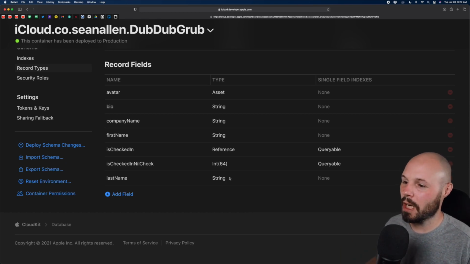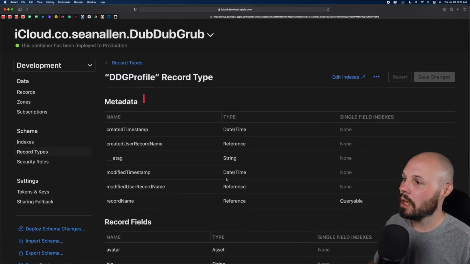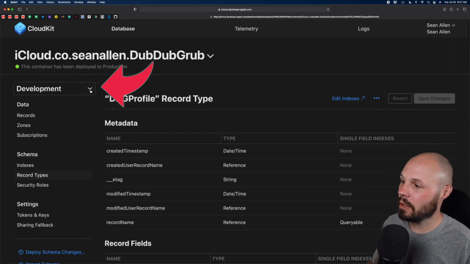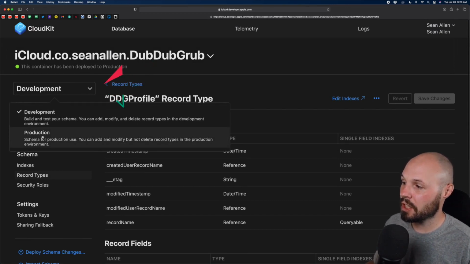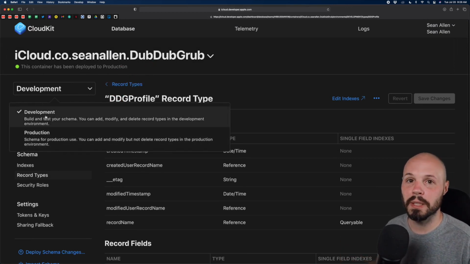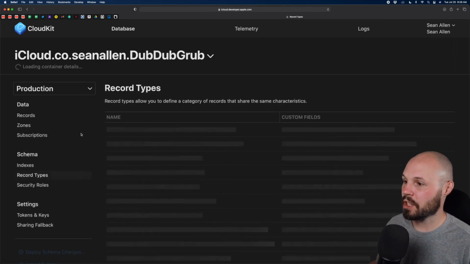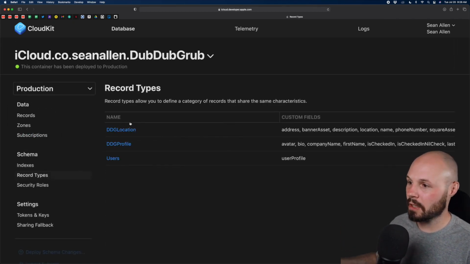So mine should be up, but let's take a look here. So you see this drop down, development. If you switch from development to production, this is how you flip between the two environments. So I'm going to go to production to check out my production database here. Okay, my record types are here.